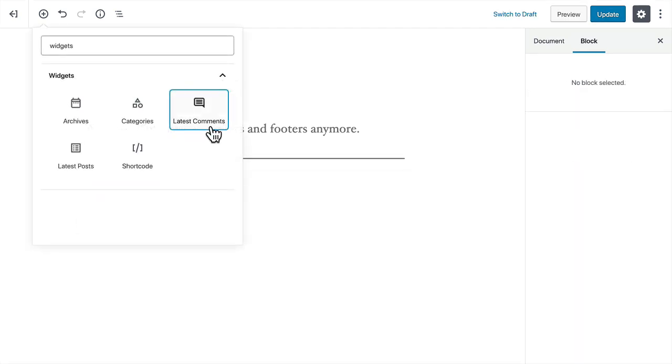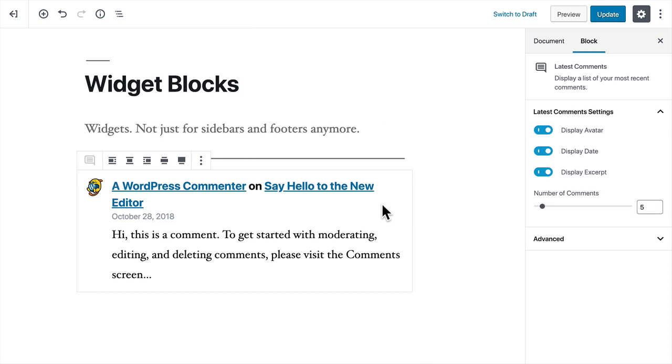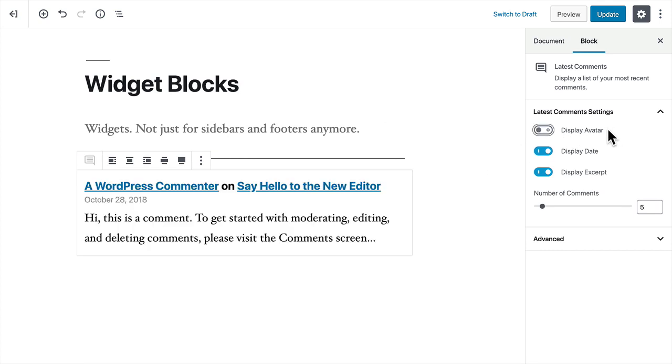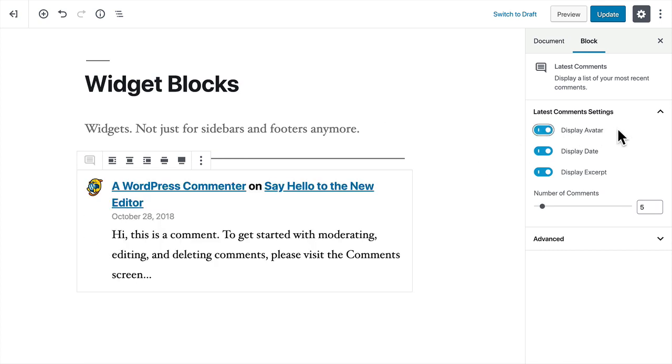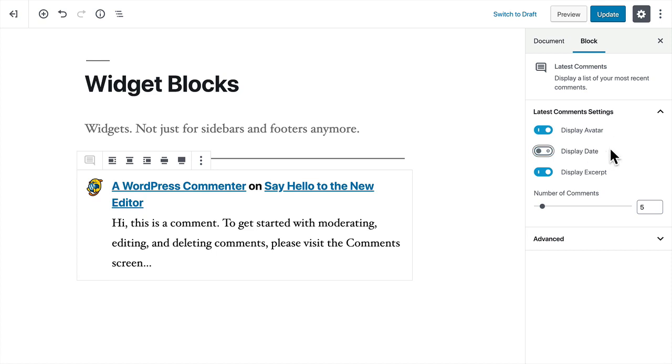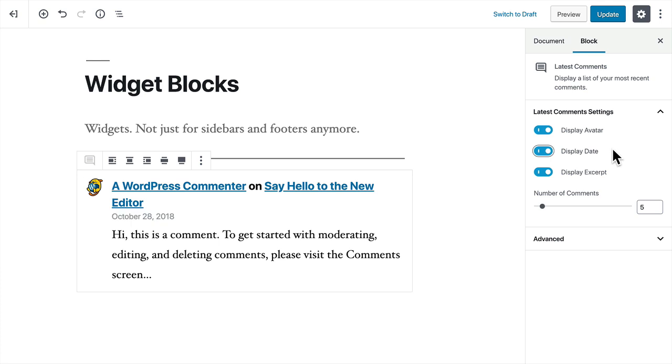The Latest Comments block displays a list of your most recent comments, and you can choose to hide or display the avatar or the profile picture for each commenter, hide or show the date the comment was posted, and choose whether or not to display the excerpt of the comment text. And finally, use the slider to determine the number of comments you'd like to show in this block. In the Formatting toolbar, you can not only align this block to the left, center, or right, but you can also choose between wide and full widths.